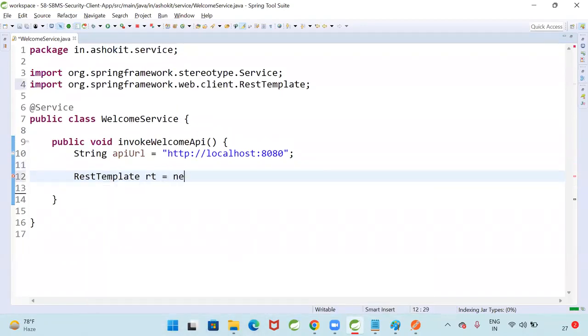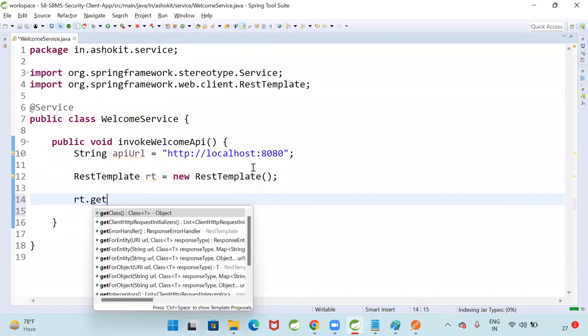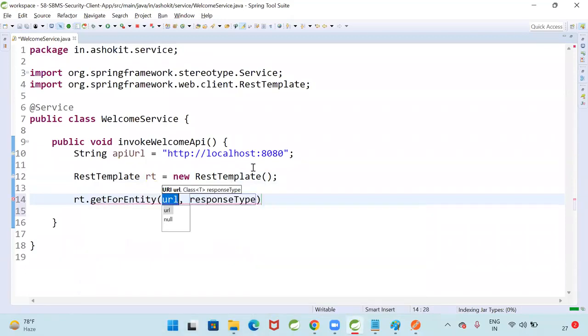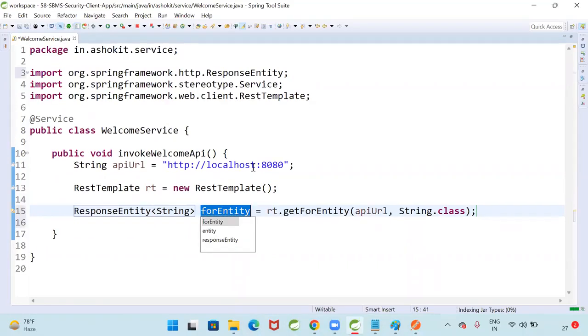RestTemplate rt = new RestTemplate(). I created the object for RestTemplate. Now rt.getForEntity, I am giving the API URL. The API is giving a string response, so I'm specifying String.class.